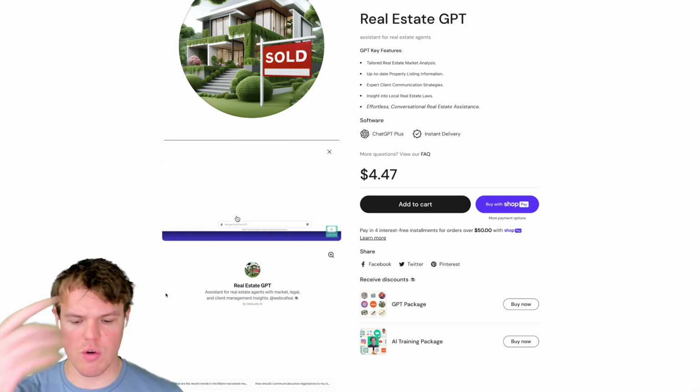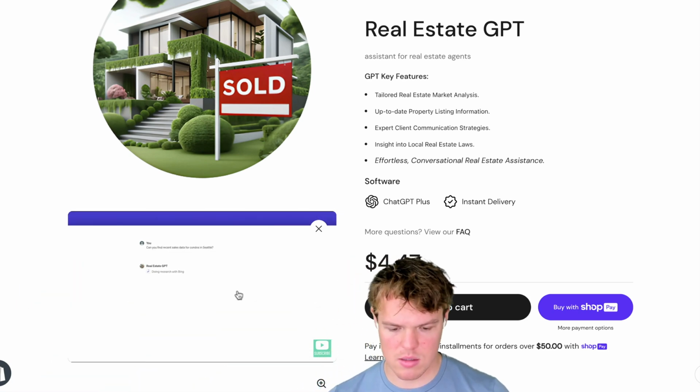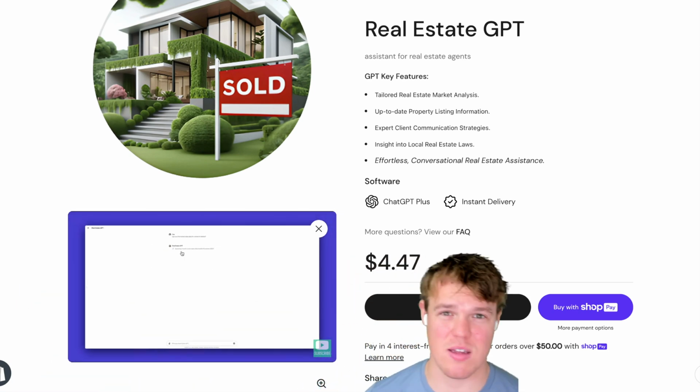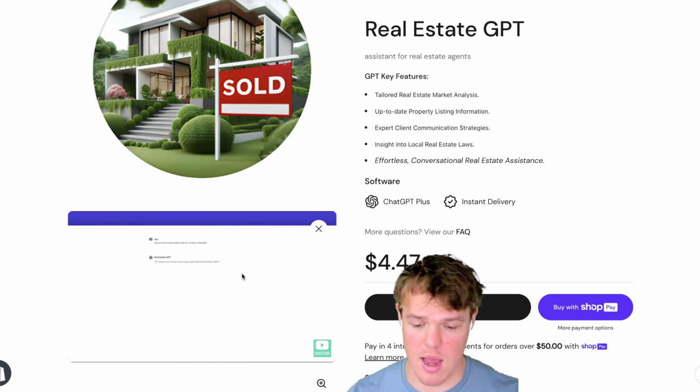So as you see, intro videos, if I can zoom in, y'all. Intro videos are great because this gives context of the user using the actual GPT. I think this is just very powerful.